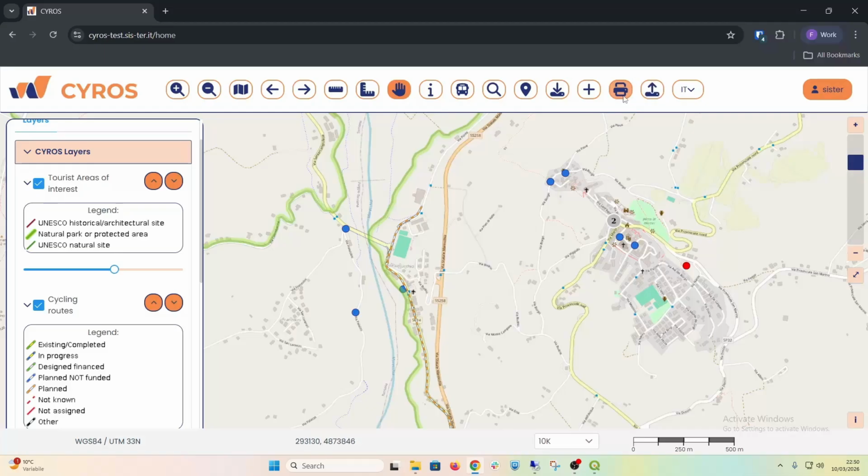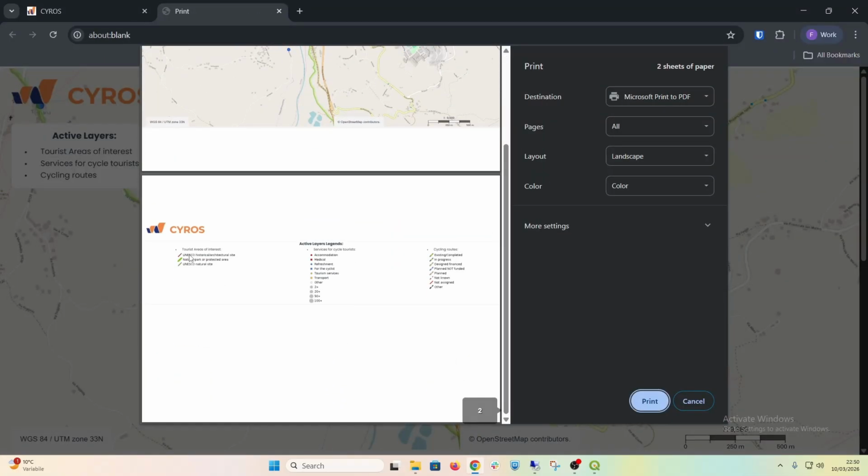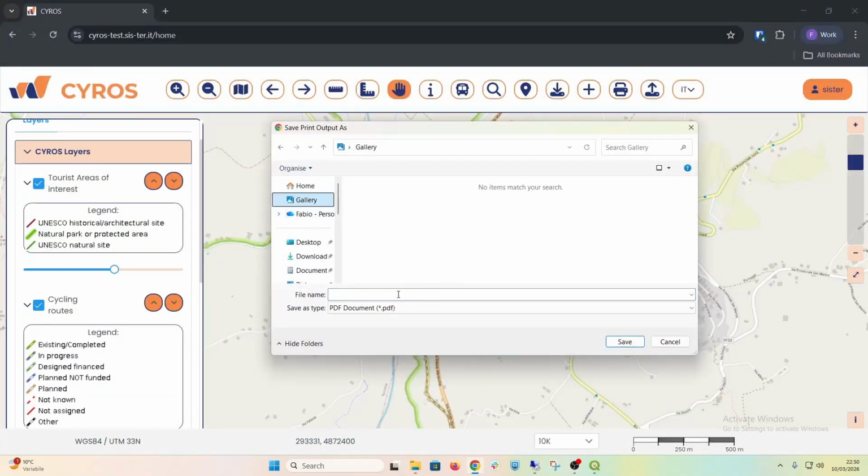If you click on the print button now, in the preview, as you can see in the second page, you have all three layers, each with their symbology. Finally, you just have to click print and select a folder on your system to save the map. For example, let me just call it export and save it in the gallery.